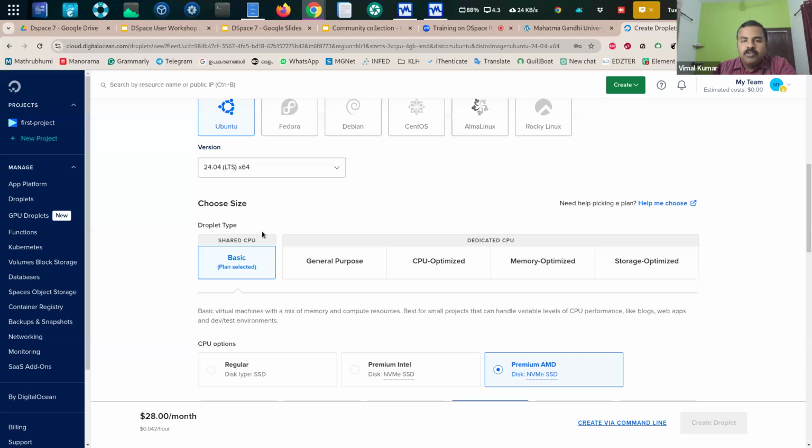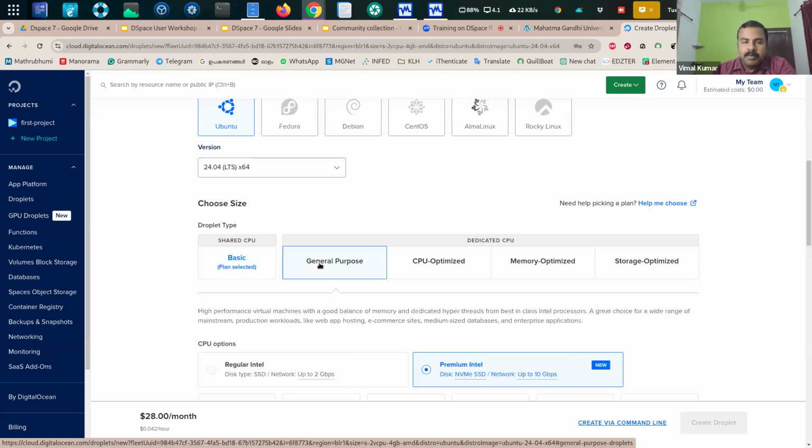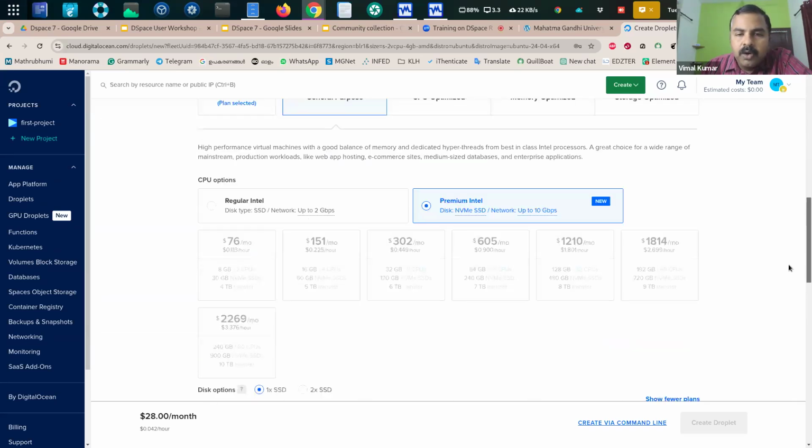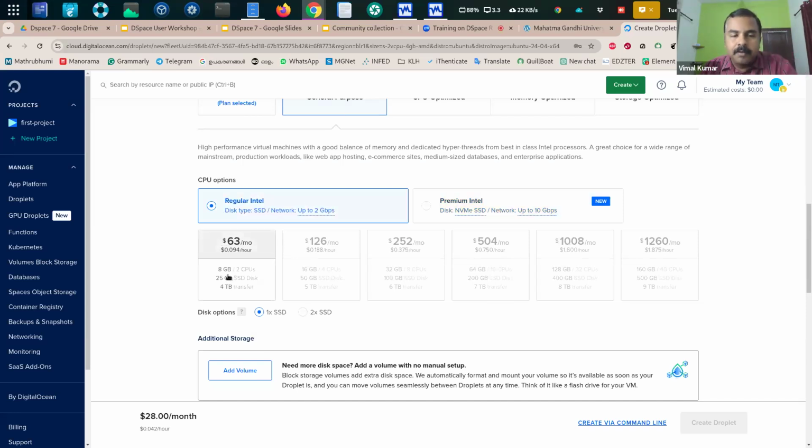Again, it will change. See here, choose size means different server specifications for different purposes: shared CPU, basic purpose, general purpose. Based on that, the plan also changes. We can choose the processor type, general purpose, CPU option, regular Intel or premium Intel. If you click regular Intel, it is $28 per month. Premium Intel you can also choose. Then you can also see disk type. Disk type means you can choose NVMe SSD disk. See here, regular Intel, the system specification: 8 GB RAM, 25 GB storage, 4 TB data transfer.